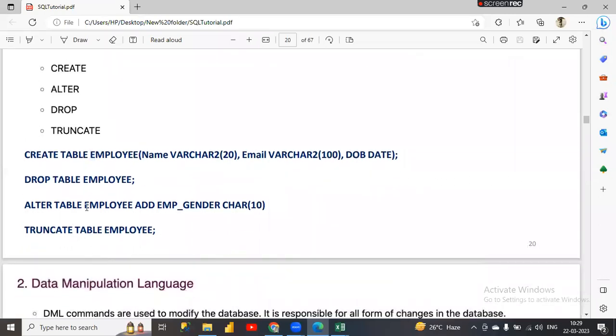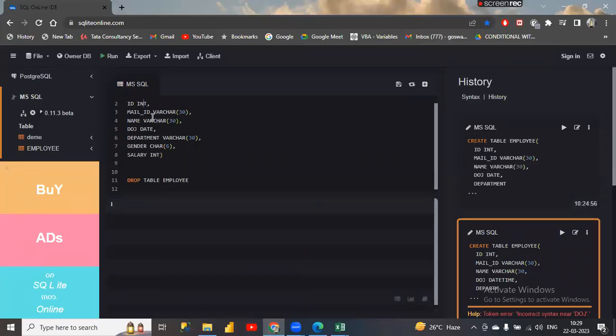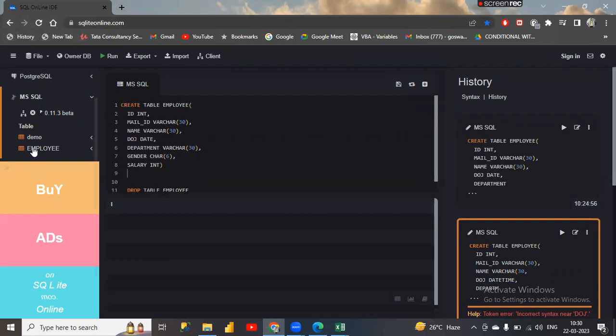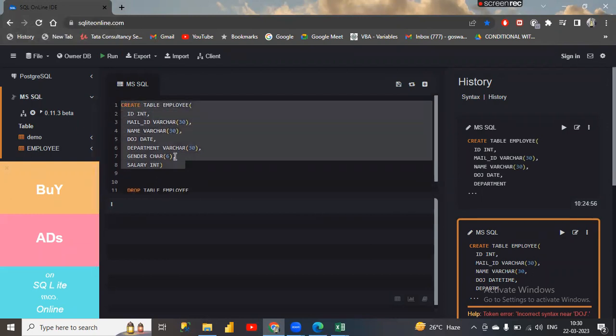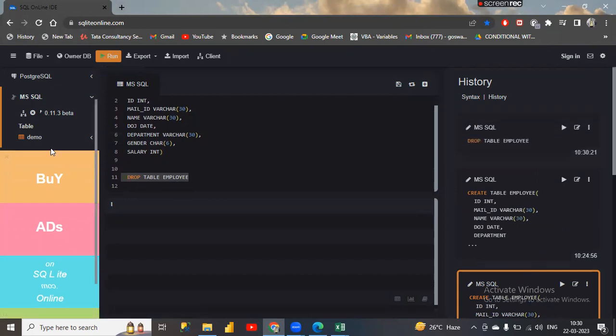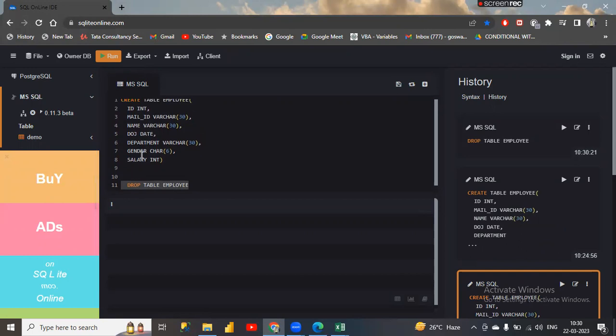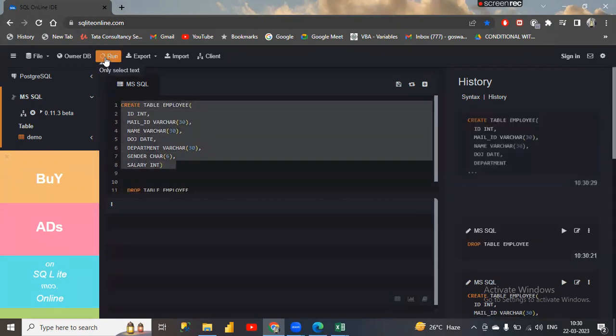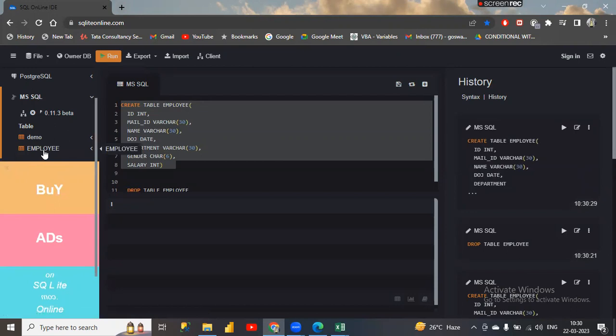Now what is this? Alter table employee. Suppose you have created a table and you forgot to add a column. At that time you can add a column. How can you do it? Let me do this first. I'll drop the table. Here, this query you have run, so the table has been created. Now if you execute this query, the employee got deleted. Now again if you run this one, the table got created, employee.